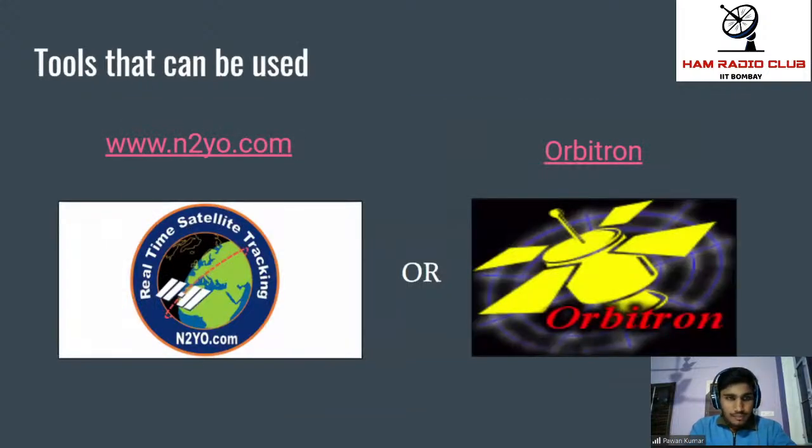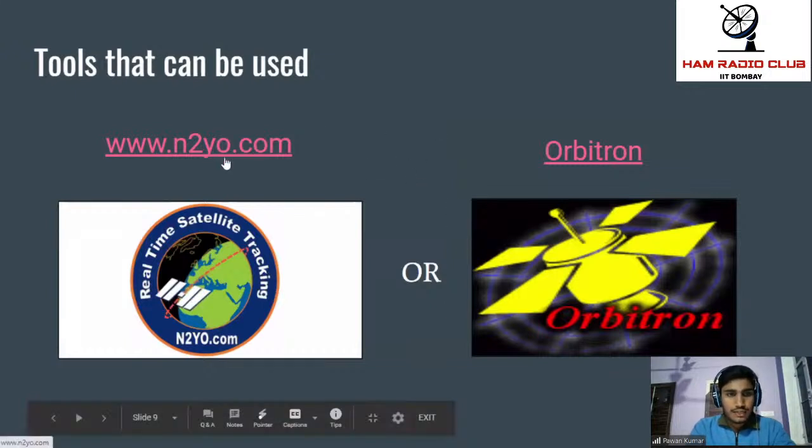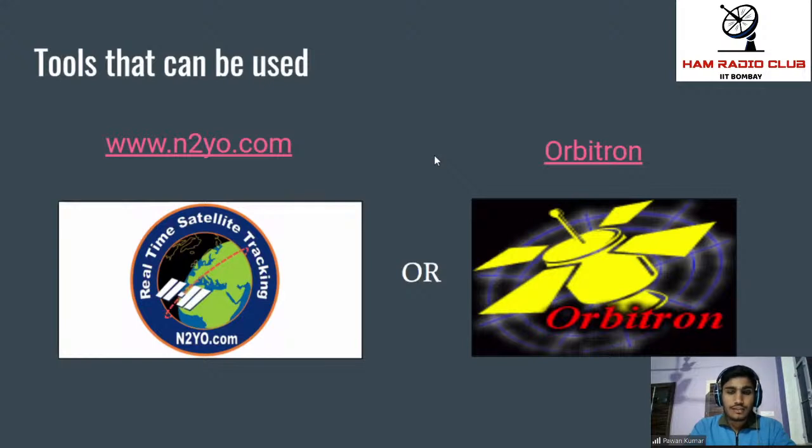Now we know about the path, the tracking process, and what satellite tracking is. But how can we find the path? When the satellite passes over the horizon or our location, we can't see it passing because the satellite is very small. So how can we find the pass? For finding the pass, we have some websites and software. We can either use n2yo.com or we can use Orbitron. So what is the difference between these? And the thing to remember is we can use this or this.